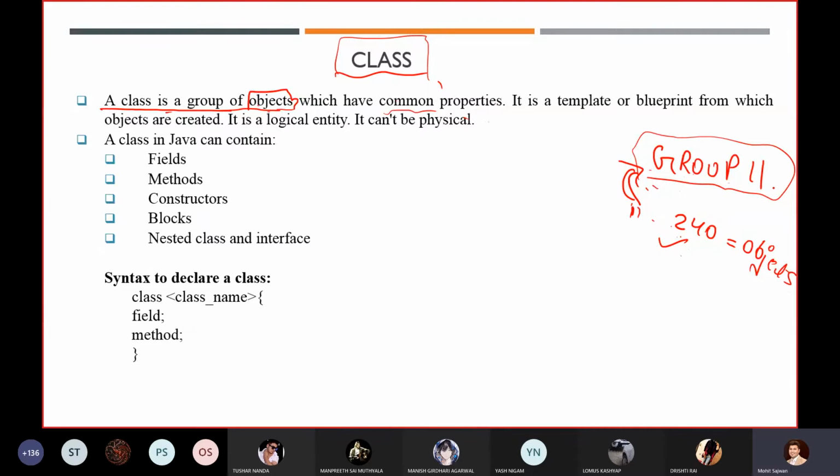Otherwise, you would be in group 1, because you don't belong to the EB05 group. If you belong to the EB05 group, you will be in group 1. But right now you belong to the groups from EB12 to EB31. All those who belong to these groups are going to be considered in the group 2 class. So why do we call it a class? A class is basically a template or blueprint from which objects are created.